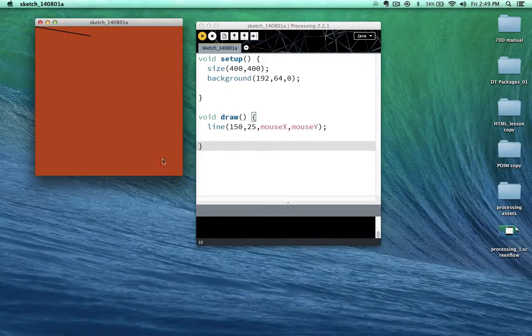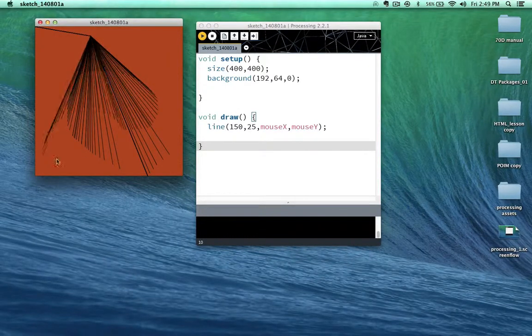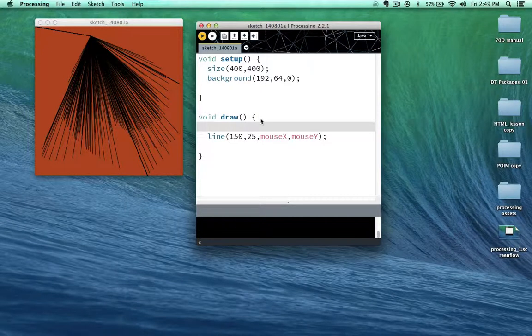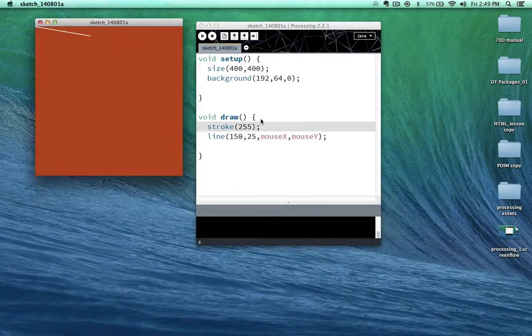So there's our line, and anywhere I go, I'm able to draw a pattern. See that? And if I want to, I can change the color of it by writing stroke 255, and we'll make this one white.